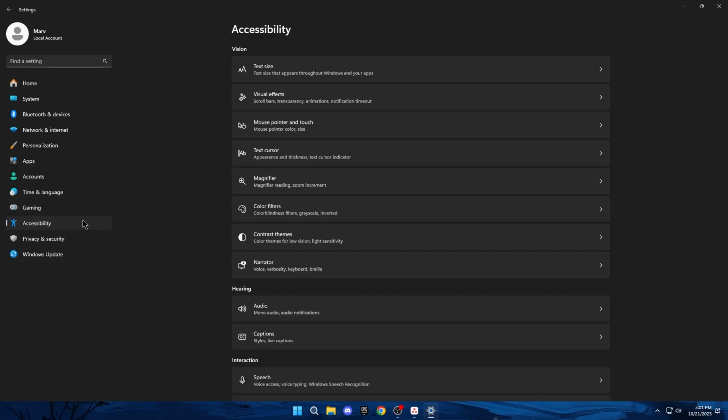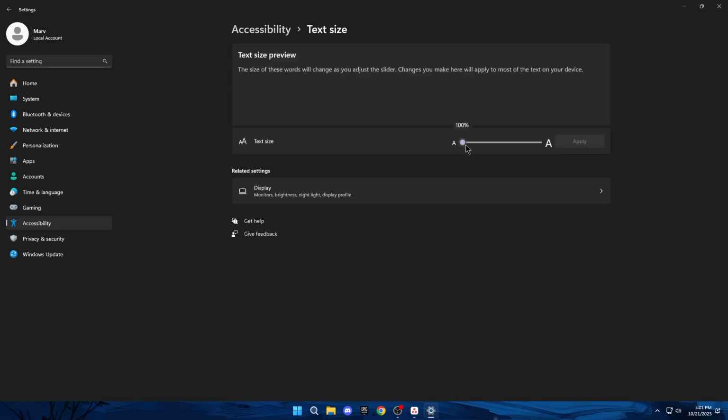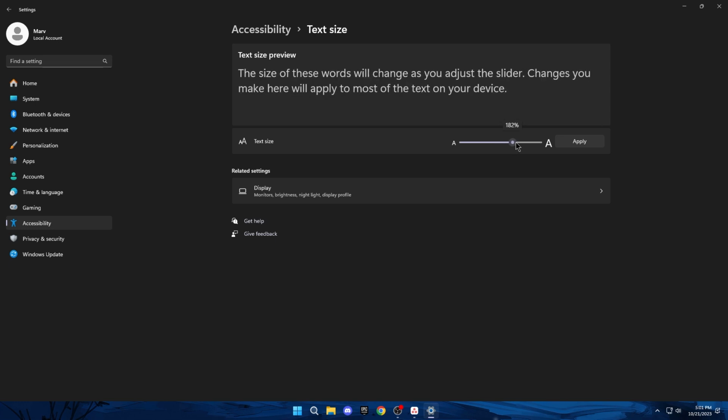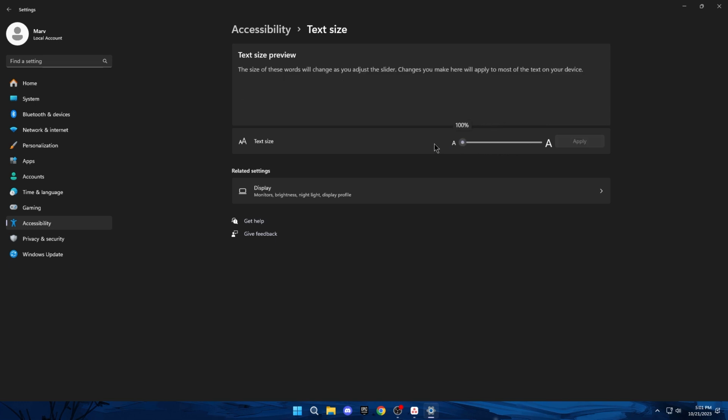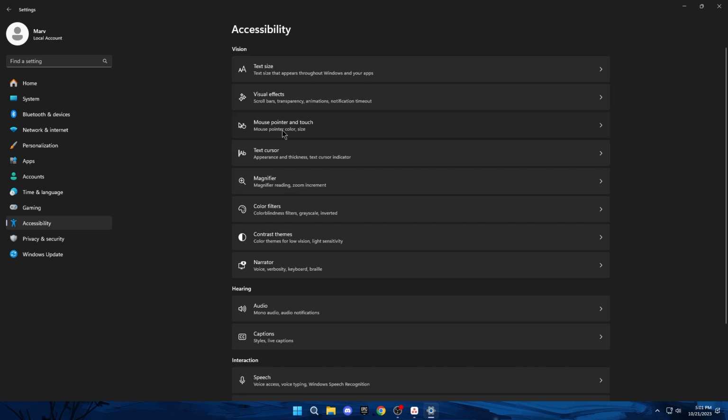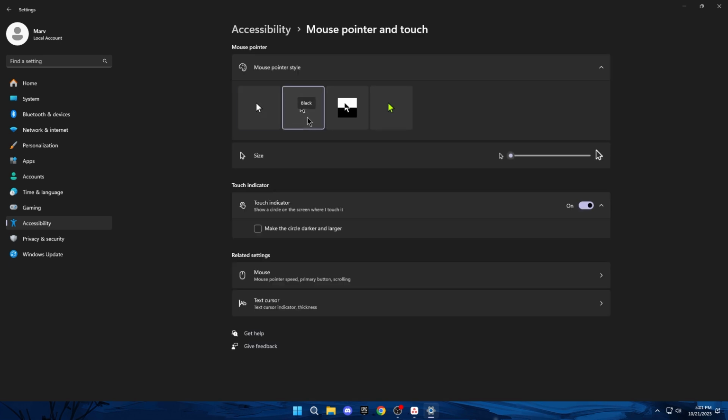Now let me point out a few accessibility options that might be useful for some users. Text size. If you have difficulty with small text, go to Text Size and use the slider to adjust the size of the text. Mouse pointer and touch. Here, you can customize the style of your mouse cursor, including choosing a different color.